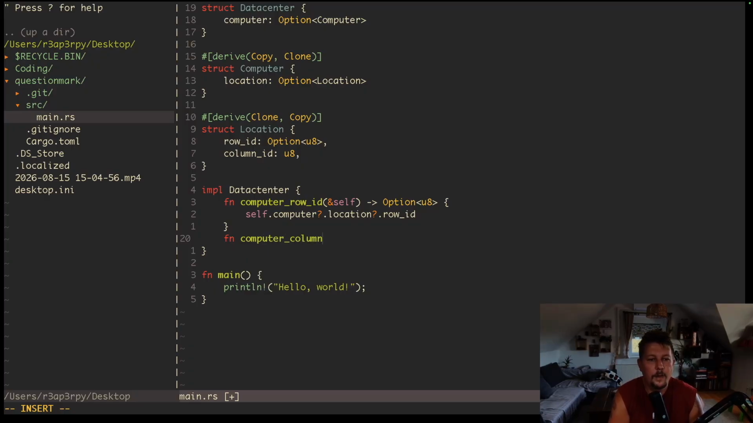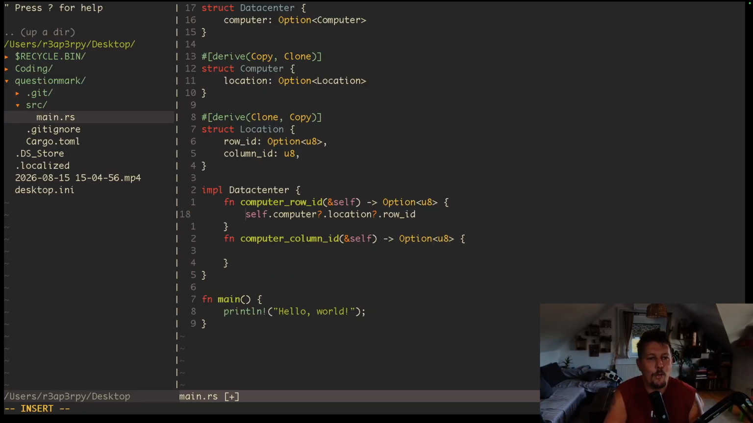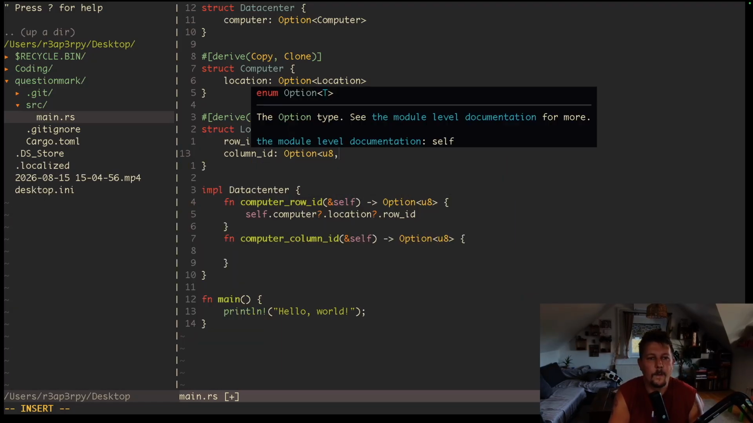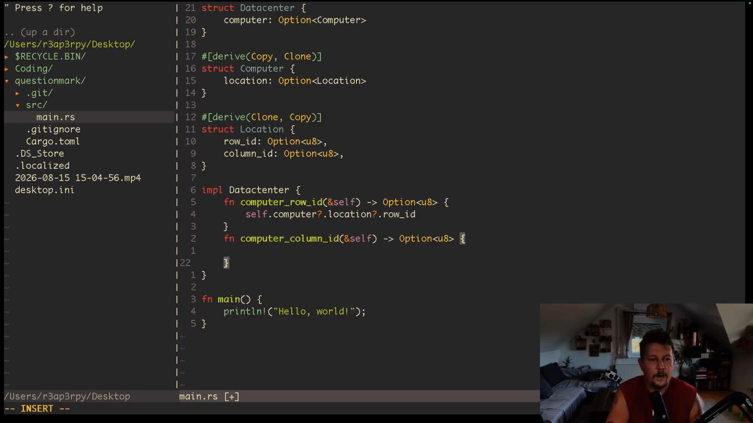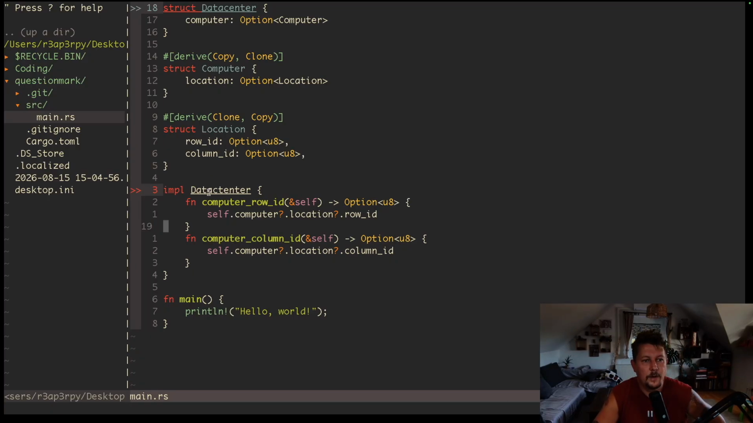And we can also have the computer_column_id, which is going to be a self Option<u8>. Let's change it to an option. And then if we have a computer on a given location, then we return the column ID. And this should be it. Let's see what the compiler has to say about it.